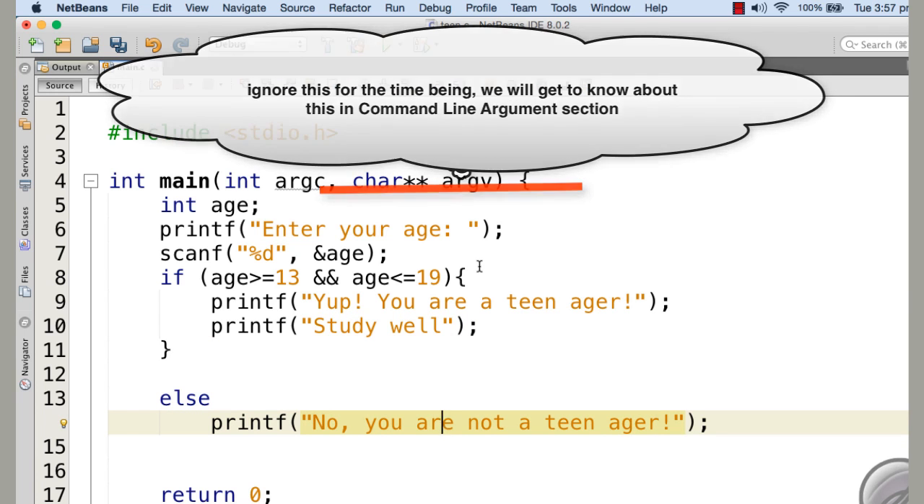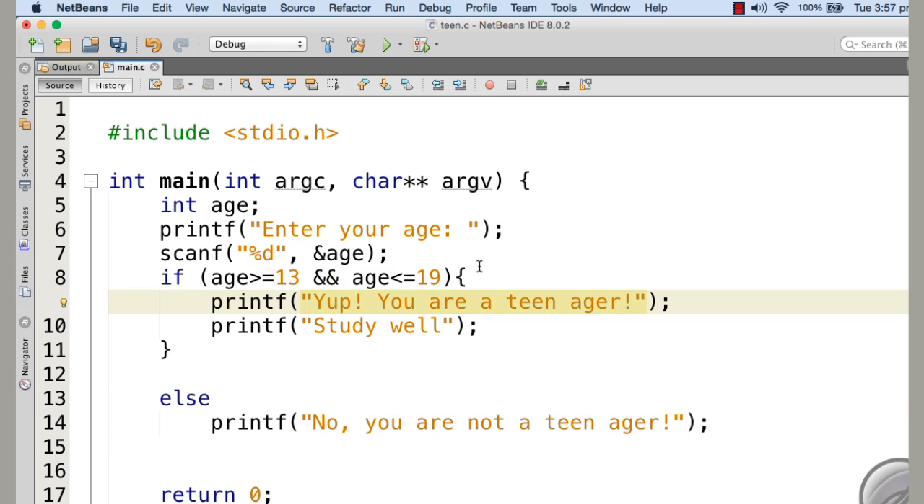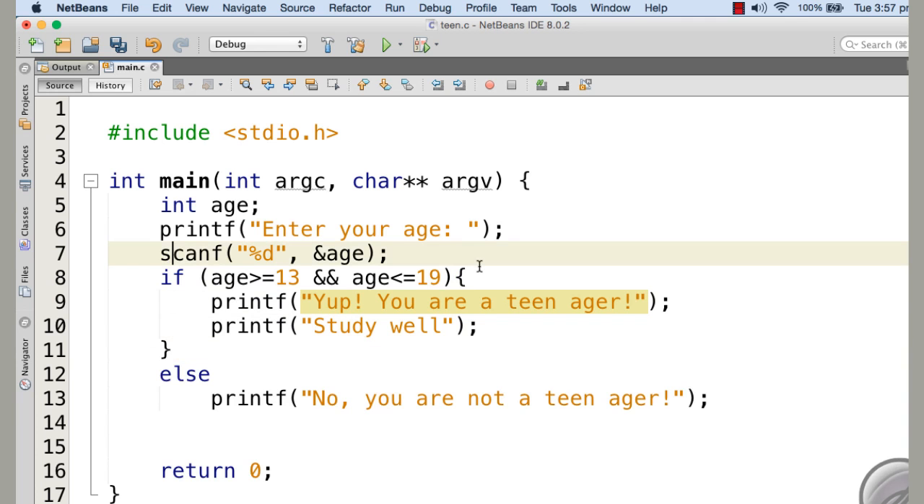Now, one more thing that I would like to tell you at this point of time, you may notice that I have indented the content of the if block towards the right. That makes sense actually. It makes the program more readable to the viewer. You can easily understand which statements are under the if block and which statements come under the else block. That makes our program more readable. So indentation is important when you are writing a bigger program.